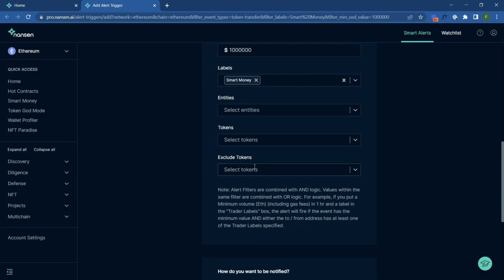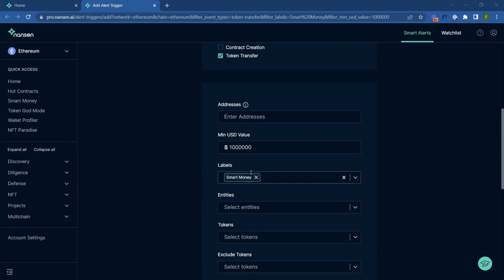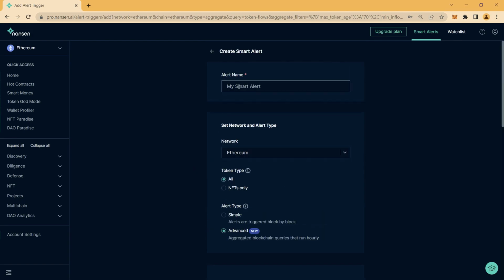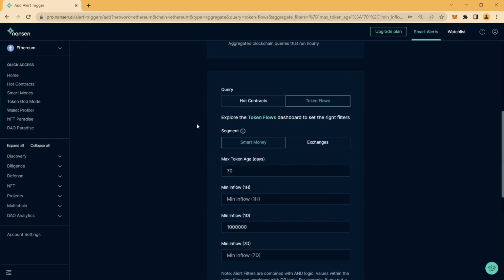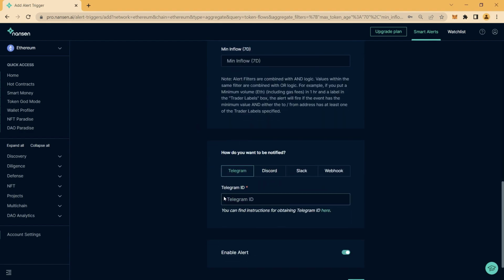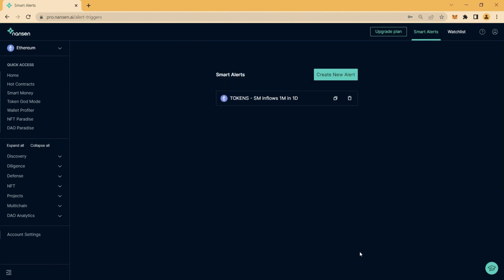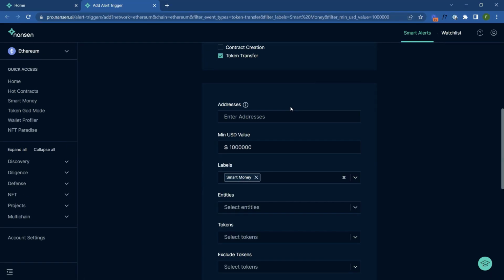Now, whether you went for the simple smart alert specific to the token, the simple one for smart money, or the advanced one for smart money token flows, give a name to your smart alert. Then insert a link to either Telegram, Discord, Slack, or a custom webhook and save it to start enjoying it straight away. You can find useful step-by-step guides to doing this in the video description.